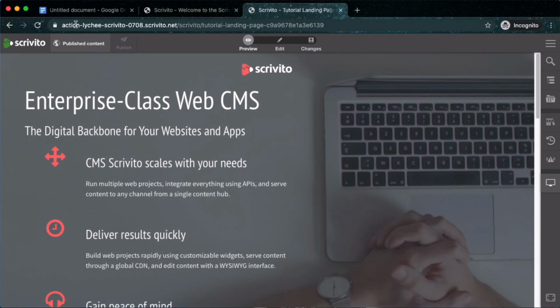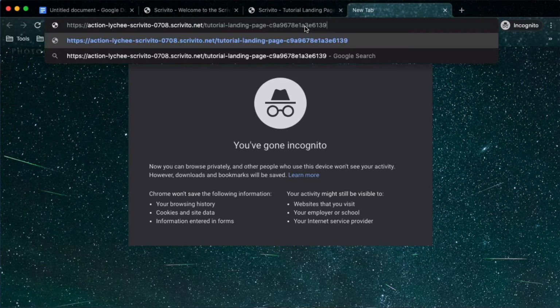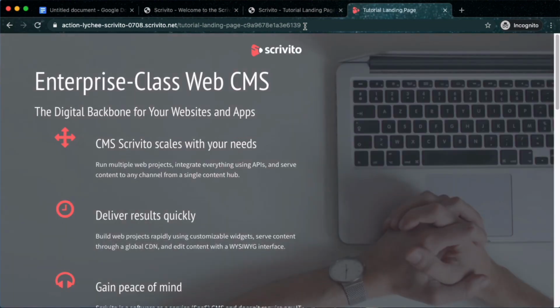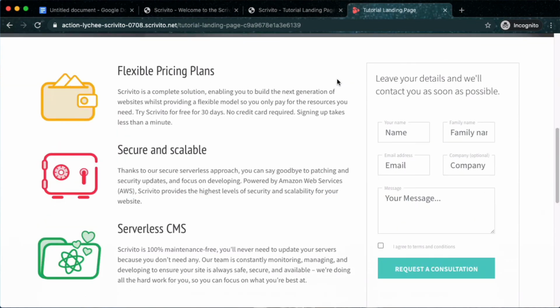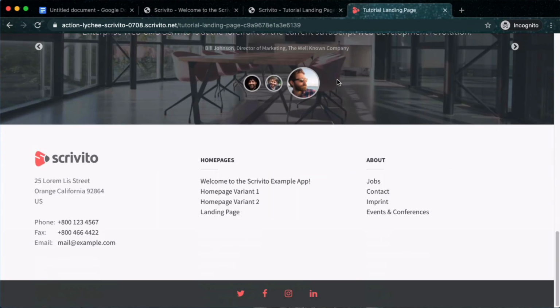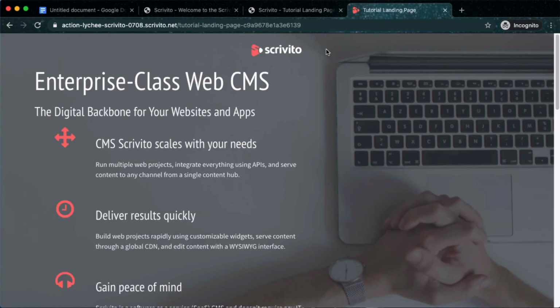Now, to show you that it really works, I will remove Scrivito from here, so it actually goes not to a content editor, but to a real page. Paste it. Our landing page is already live. So that's it. That's it for today. And in the next videos, we will have a look at the details of every widget that is available in Scrivito out of the box.